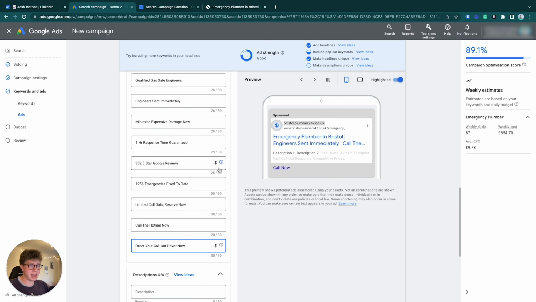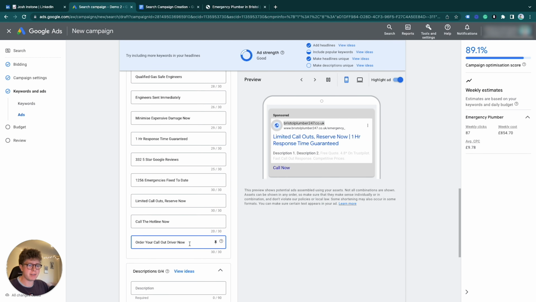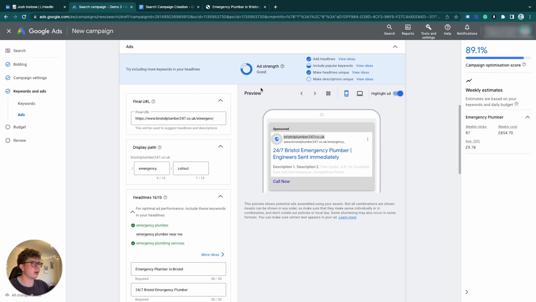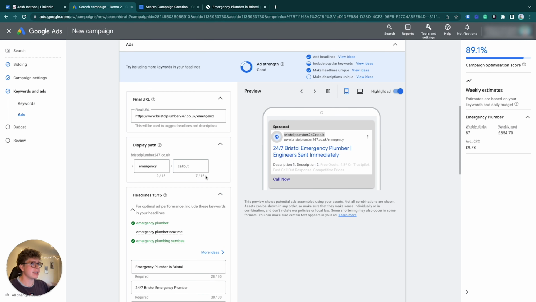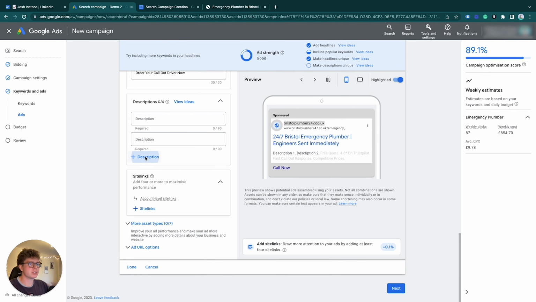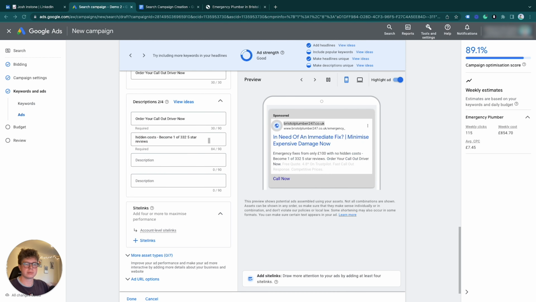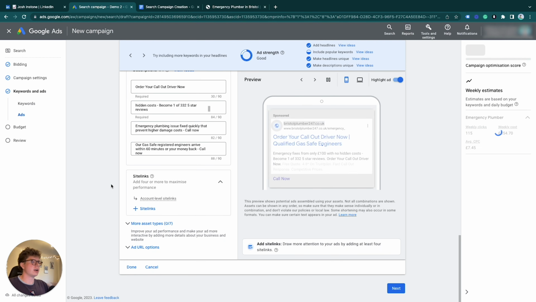Okay, cool. There we have 15 headlines done. That's the maximum amount of headlines you can use. And they are filled up with good ones, and we are getting our ad strength to good already. So let's look into our descriptions now. Descriptions are a lot quicker. Okay, cool. So there's our descriptions done.